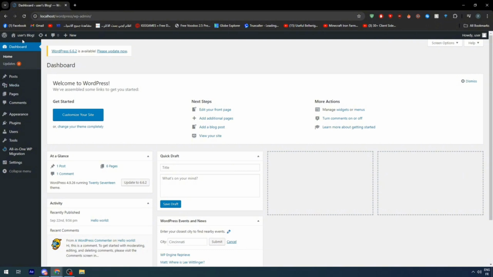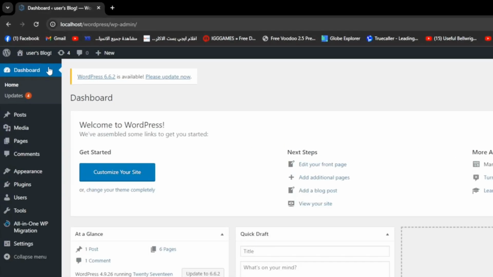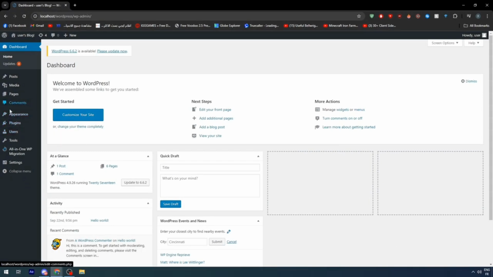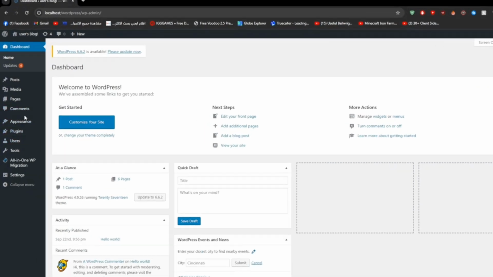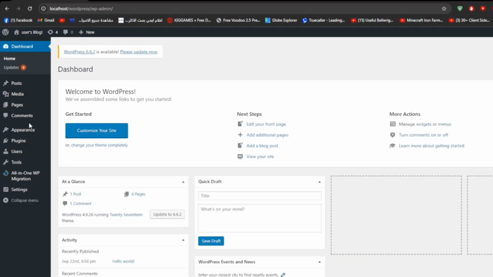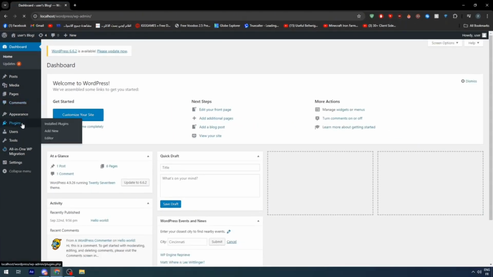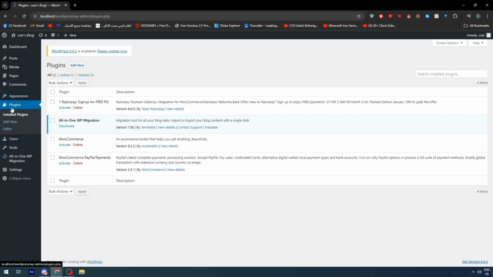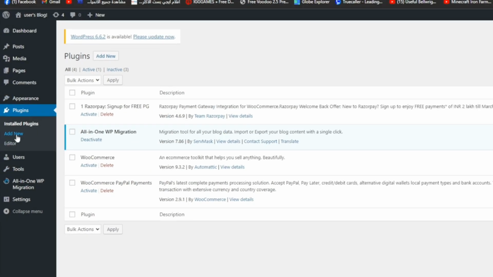Once you've clicked on this, just go through the list of items here, like the posts, media, pages, comments, appearance, plugins, users, tools, and settings, as well as the option to collapse your menu. So on the dashboard, you can see all of this here. It's simply highlighted, and all you need to do is go ahead and click on where we have plugins, and then select installed plugins.